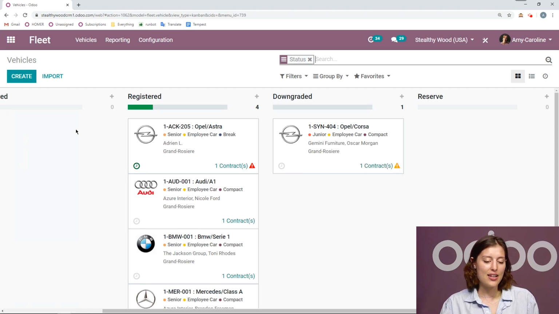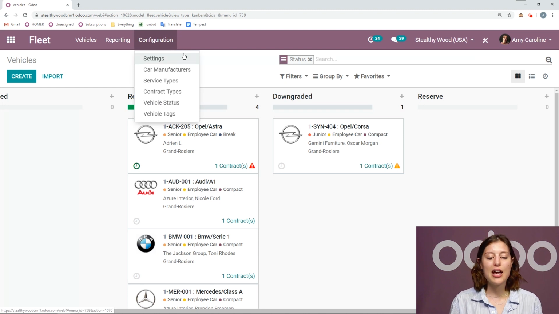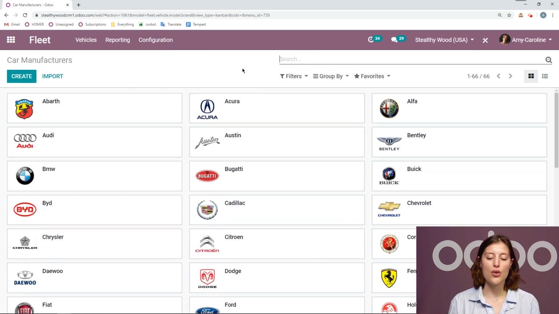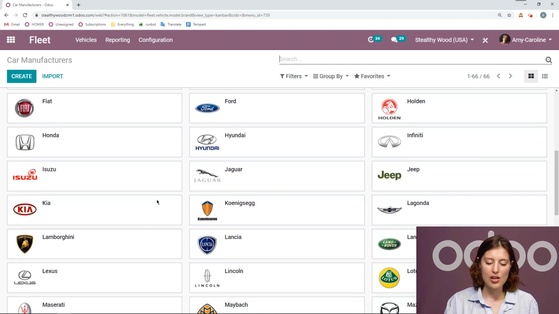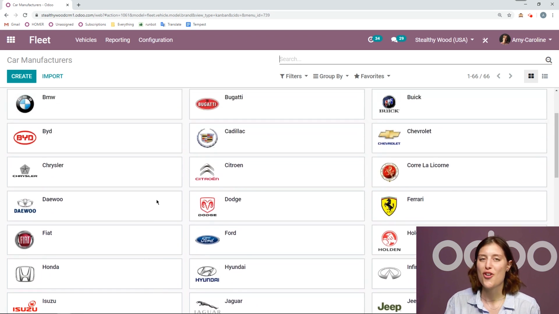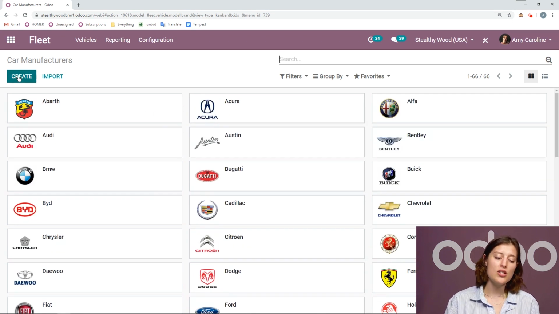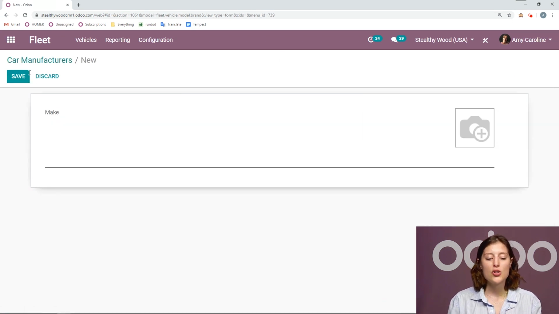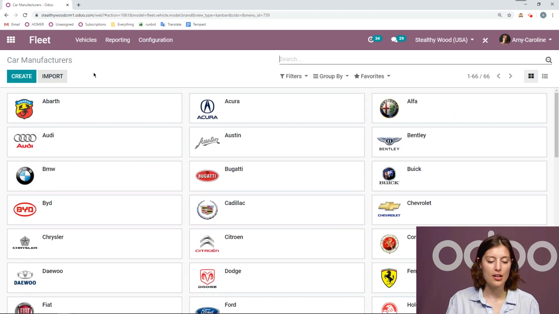All right, now let's go to configuration and see how we can actually create some of these types. So first of all, we have our car manufacturers. So I have a pretty extensive list here. As you can see, I have 66 car manufacturers, okay, many that I'm sure you all know. But if you want to create a new one, you simply have to click on create. You type the name of the make, and you can add an image for that as well.